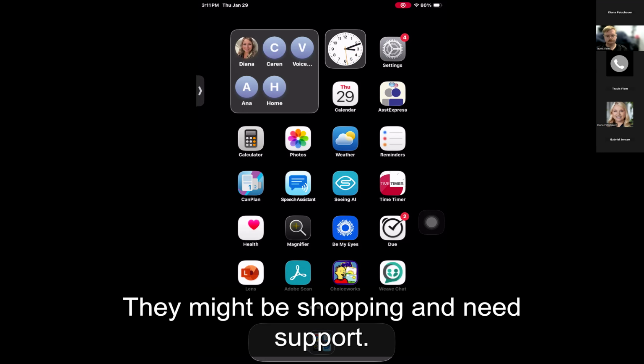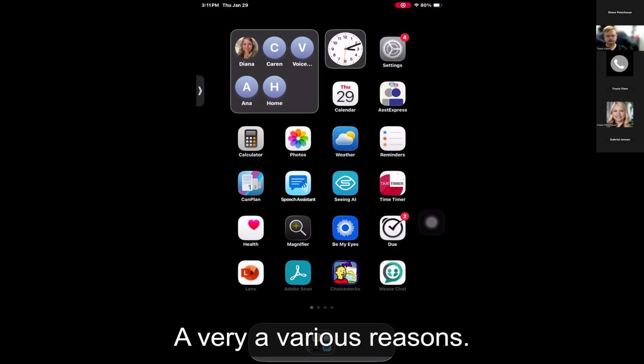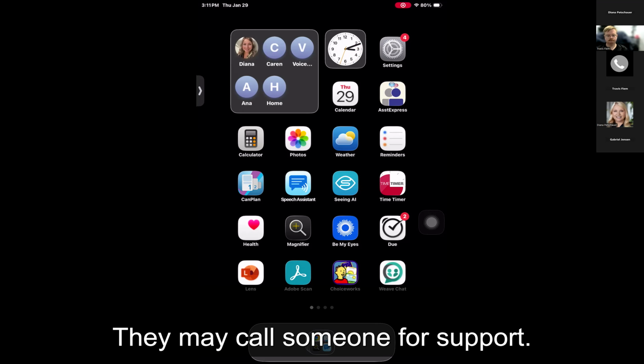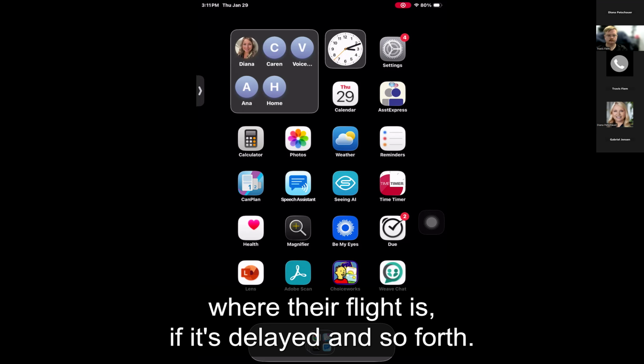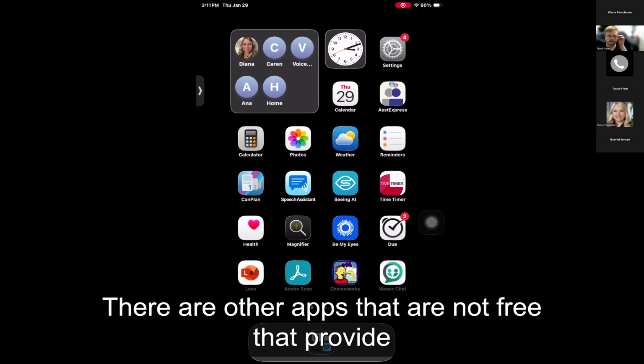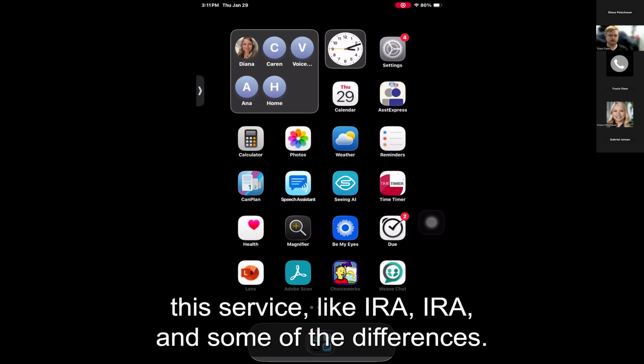They might be shopping and need support. For various reasons they may call someone for support. Maybe they're in a crowded airport and they need help reading where their flight is, if it's delayed and so forth. There are other apps that are not free that provide this service, like Aira, AIRA.